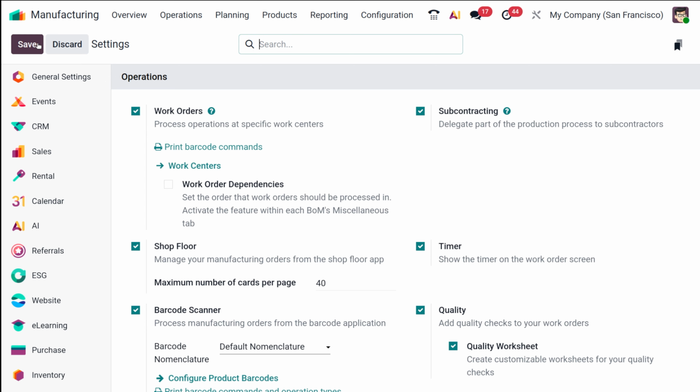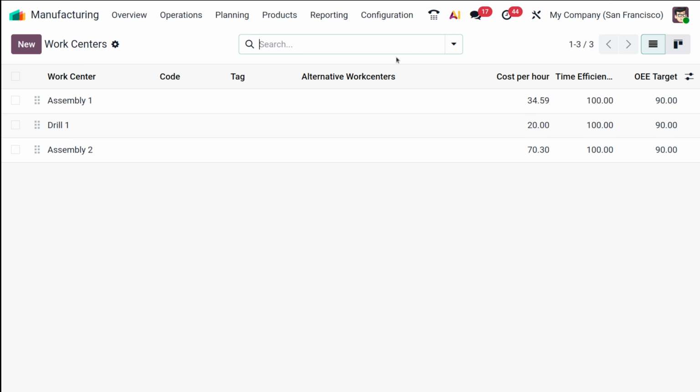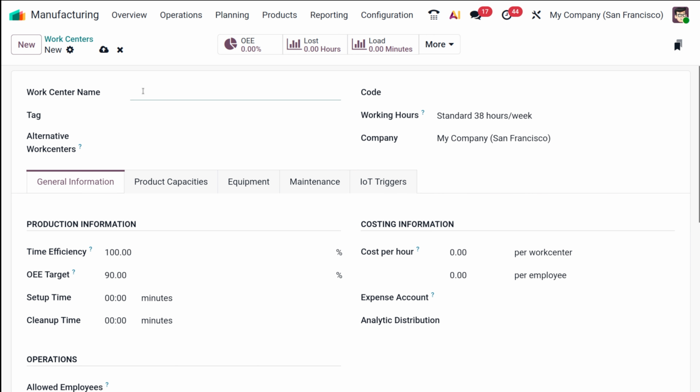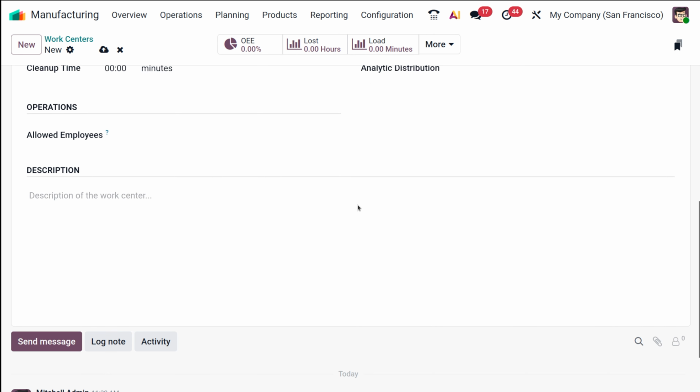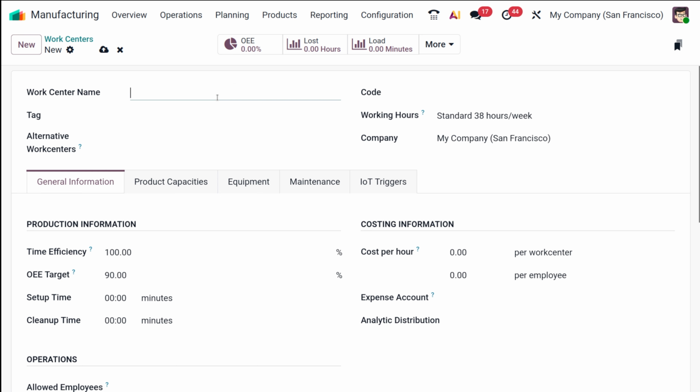After all this, we now have to create a work center. Under the configuration, you have this work centers, and these are the pre-created work centers. Let's create a new one. For that, you'll have to click on new, and this is the creation page. Here, specify the name of the work center. I'll simply name it assembly line 1. That's the name of my work center. You can name it accordingly.